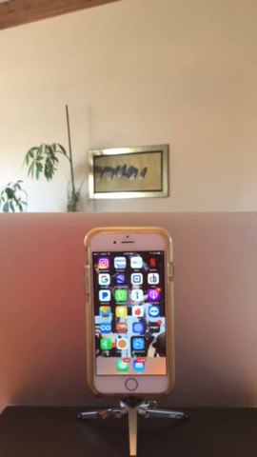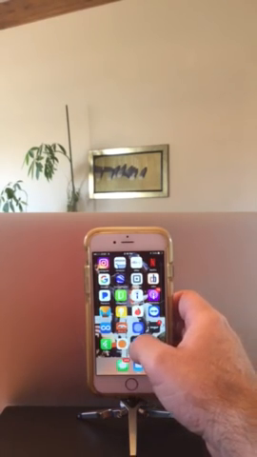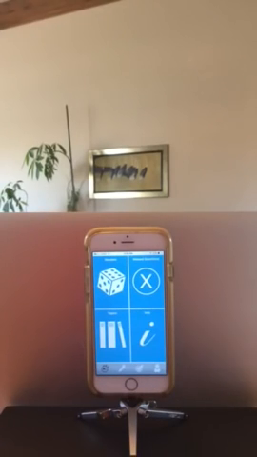Let's get started here. First thing we can see, this is the app icon right here. Go ahead and tap on that and it takes us into the home screen. We have over 1,200 questions for the ASVAB with detailed feedback.